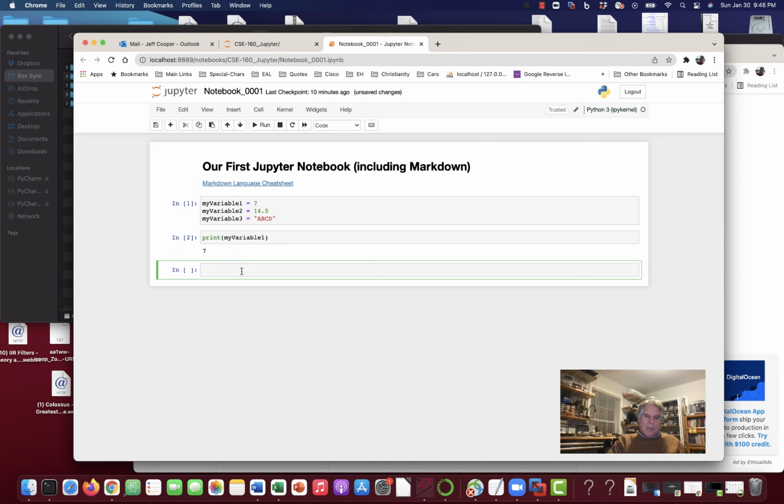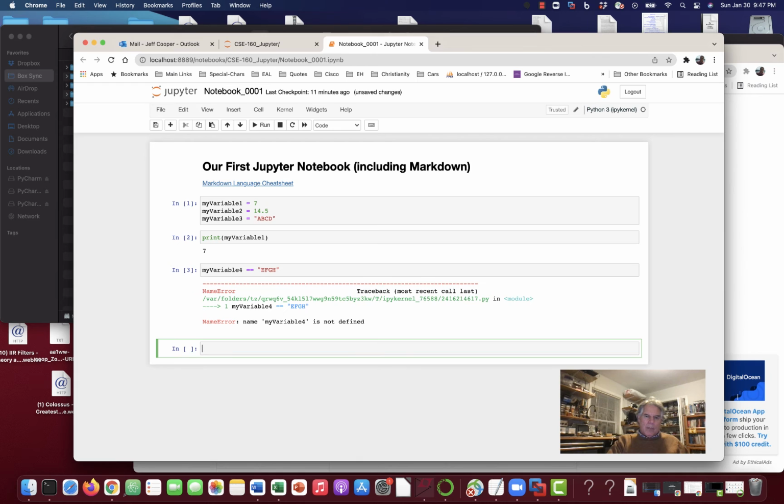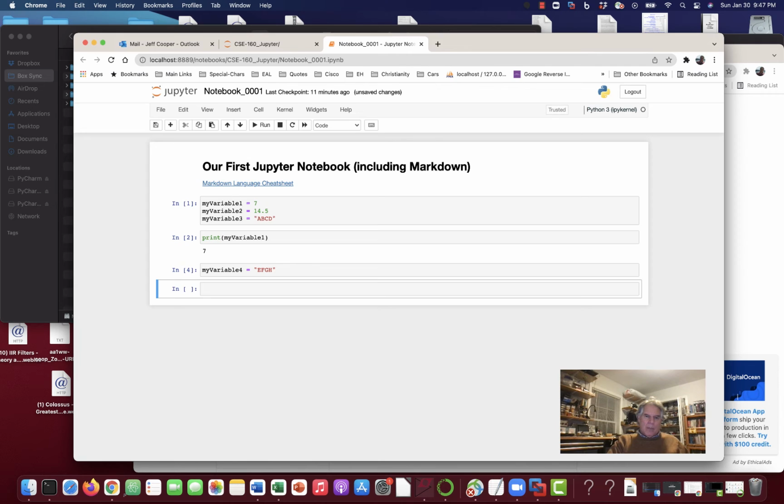Now I can create another variable here. My variable 4, I think I spelled that right, is equal to EFGH. Okay, and I have 2 equal signs. Now, I can go back up into this cell and hit delete or backspace, and re-execute this, and it cleans up that error, and it says, okay, now you've got a variable 4.